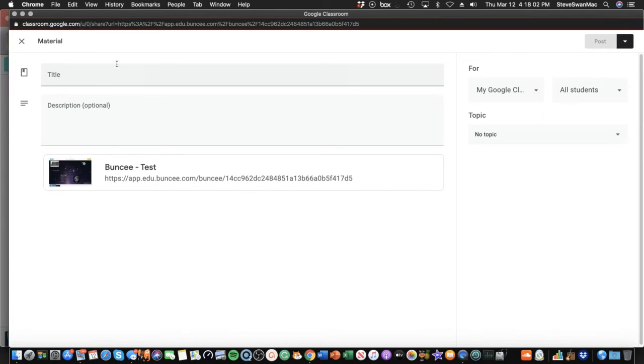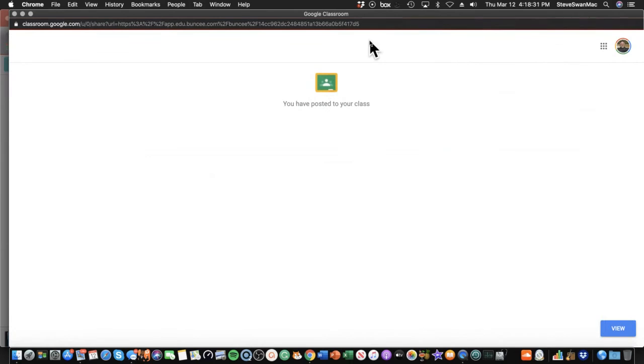And as I said, if you have an account with Buncee, it's not expensive, but I wouldn't buy it individually. I would get my school to buy it because it's cheaper. Then you have the ability to, you see what I'm doing here. I'm just organizing my look and feel, and now I'm going to post it. And it's in my Google Classroom.